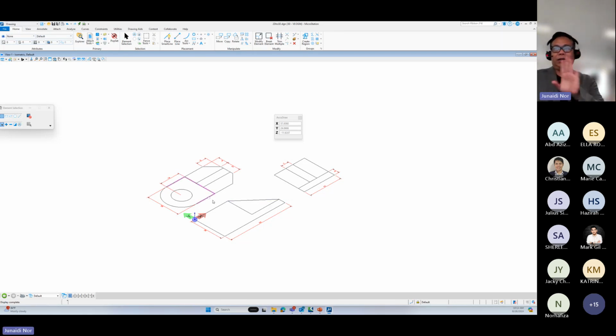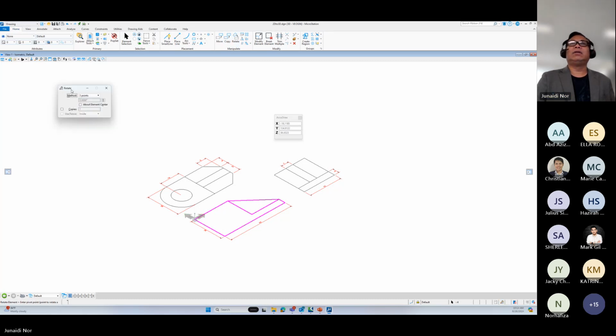Okay. I take the Rotate to isometric. Okay. I select this object. And then I rotate, 3 point. Okay. From this point to this point.